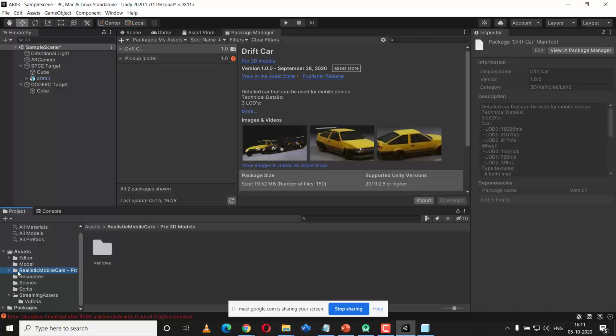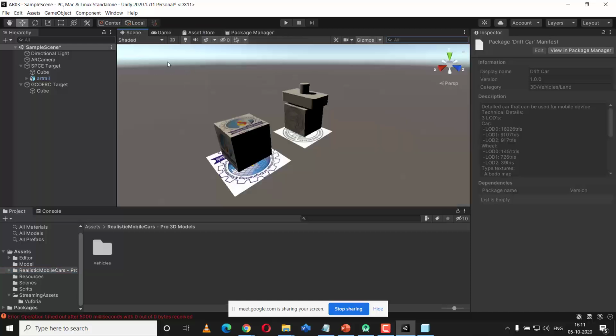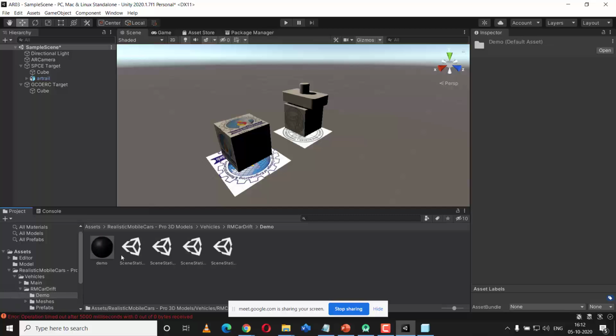Okay, so it has been imported over here. Just come back here. It is a package manager, asset store, games and scene. So we will come back to the scene area. Then you have to go to the vehicle, drift vehicle. There are various things. Now you can see this as a demo. So this is the material. Material you can add to the object, and it will convert to the black object.